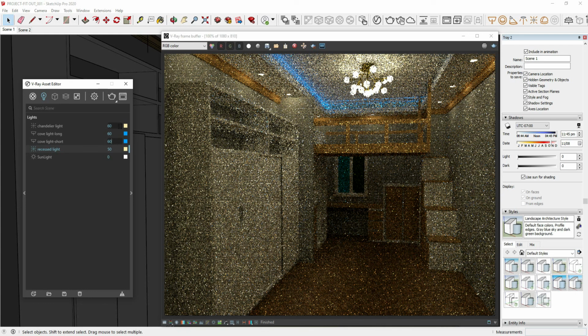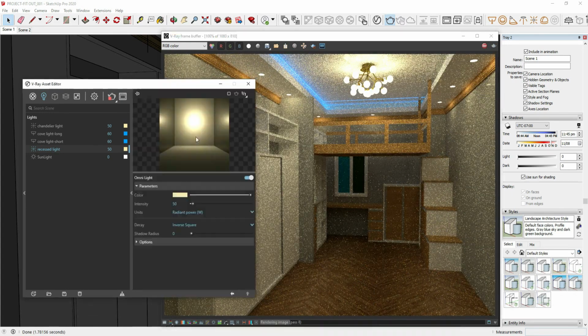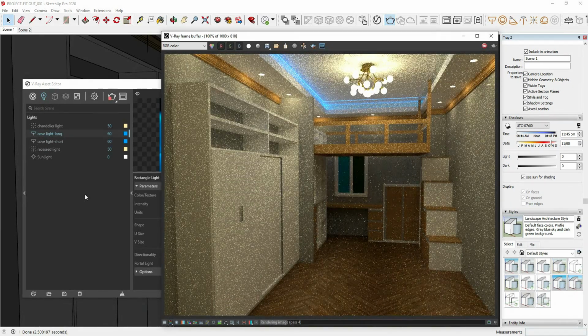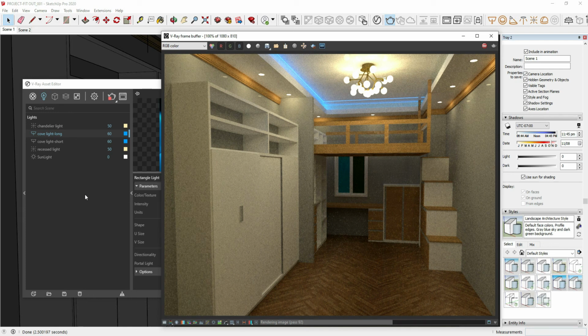We will need the same procedure until we are satisfied with the result, and I made some trial and error on this rendering scene. Finally, it's done and ready for the client presentation and approval.